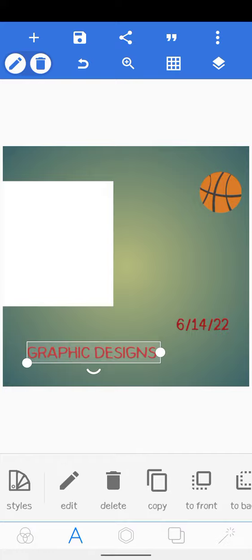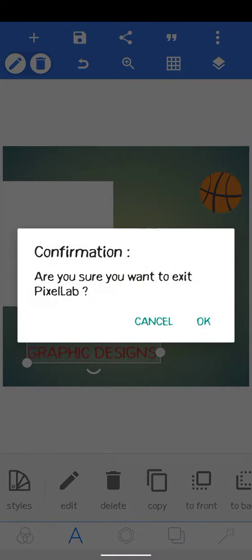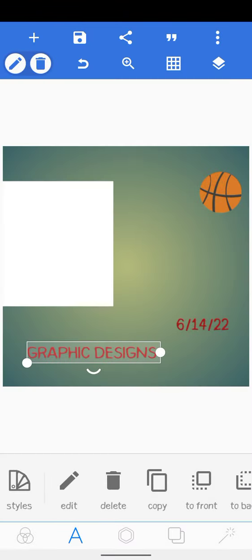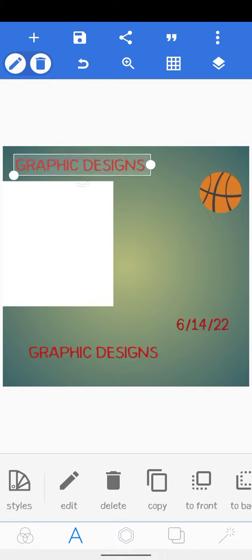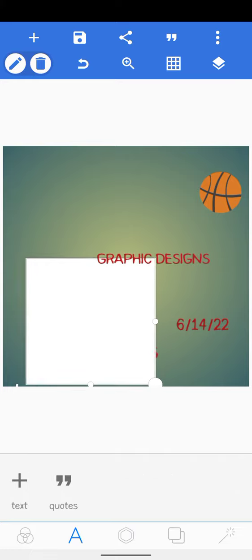Then this graphic design now, if you want to edit it, you click here. This is for editing. This one is for browsing and saving. Then cancel, this one is for deleting. Let me go back. This one is for copy, I'll duplicate it now. Then it's for bringing your object to the front or to the back.